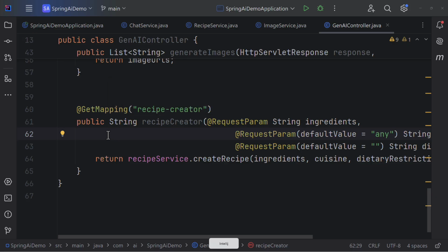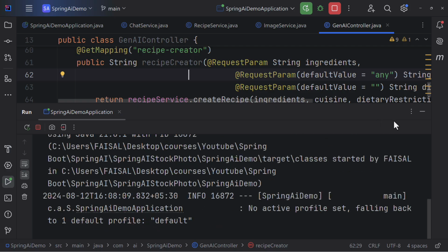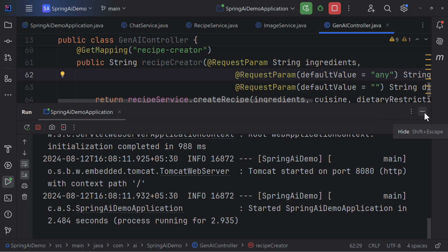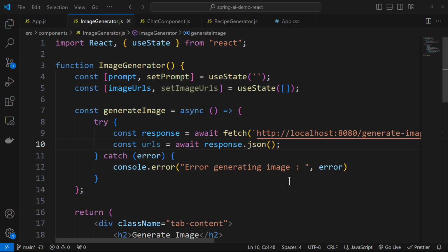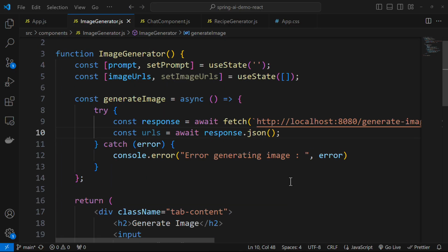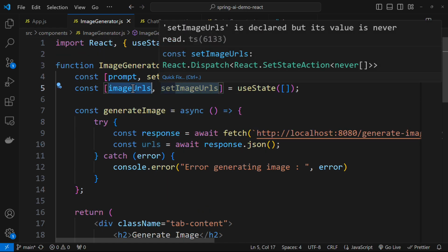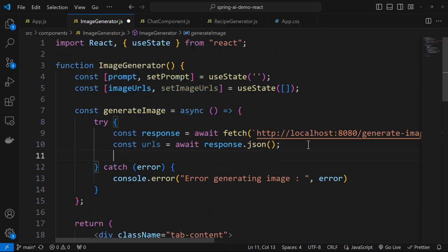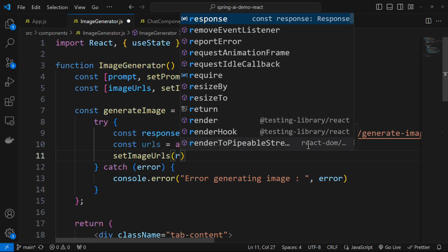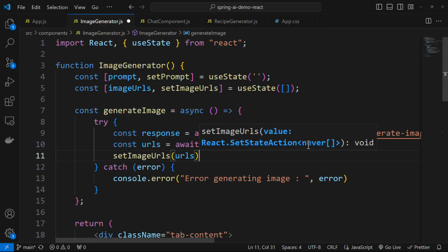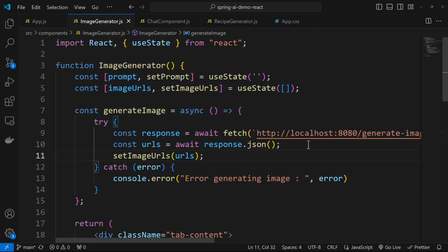Be sure to have your backend service up and running. My backend is not up and running, so I'll make sure that I'm running the backend. Okay, now the backend is running. Everything looks good so far. URLs. Oh, one thing we missed. We get the URLs, now we need to update the URLs to these states, right? So I'll say set image URLs, and I'll say URLs over here. Something like this. So this is done.